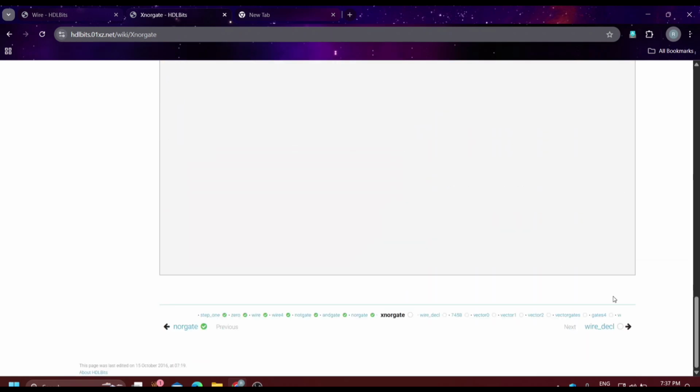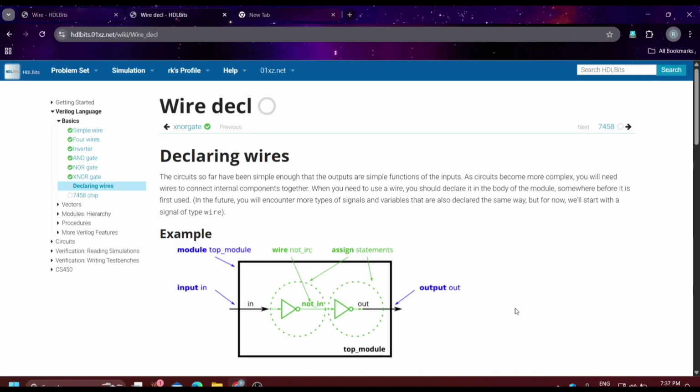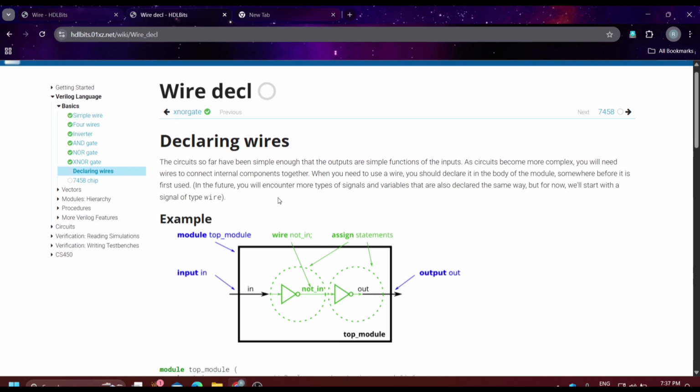Okay, then let's solve this question. See here, we can use a wire. In this question, two NOT gates are given, with one input and one output. But in between, the output of the first NOT gate is going as input of the second NOT gate. So not-in and not-out are written here, which we are using as an output for the first NOT gate and an input for the second.